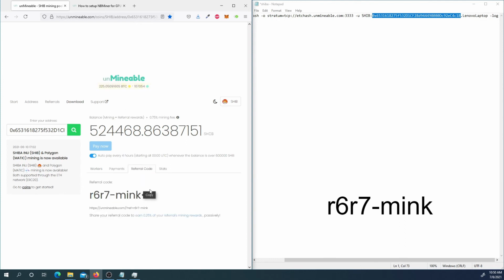We look at referral code. My referral code is going to be hashtag R6 R7 -MINK. Leave the dash, the space in between alone, and that's all you'll need. I can't refer myself, so I'm going to go ahead and remove that. Save my file.